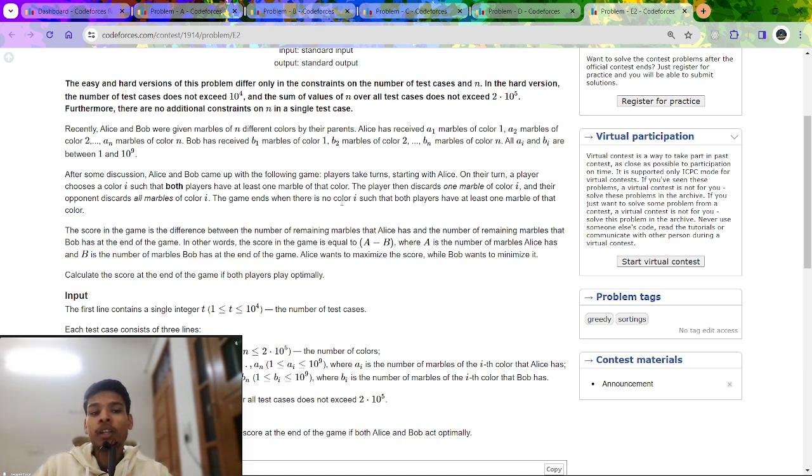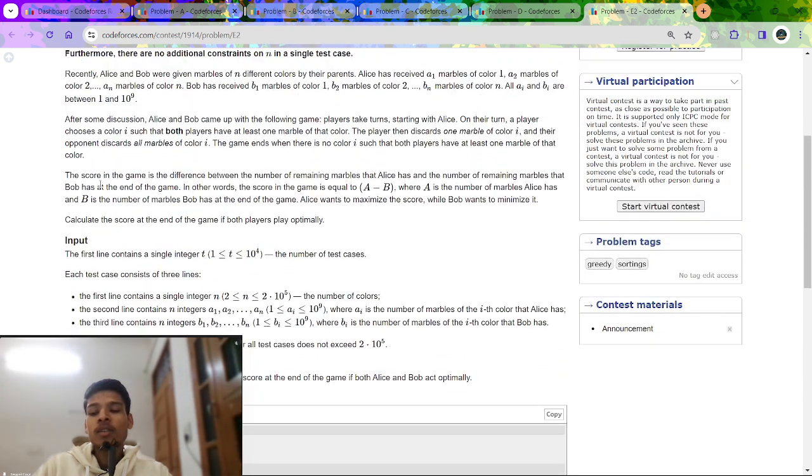But if at every index there is a 0 in either A or B, then my game ends. Now they are saying there is a value score. What is the value? The value score is simply the sum of the marbles of A minus the sum of the marbles of B. Now Elias wants to maximize the score and Bob wants to minimize it, which means Elias wants to maximize the marbles he is collecting, and Bob wants to maximize the marbles Bob is collecting. If both play optimally, tell me what is the score at the end of the game.